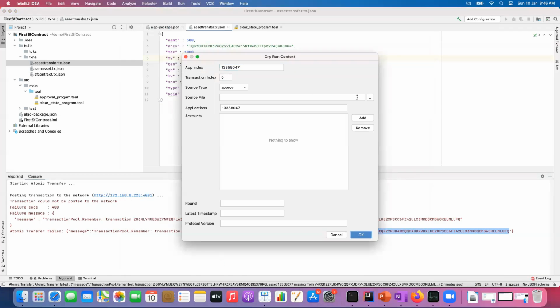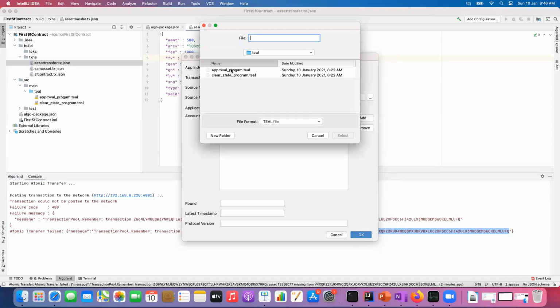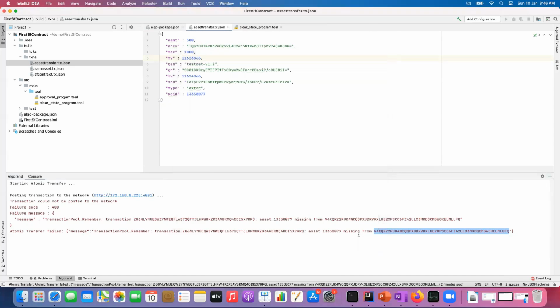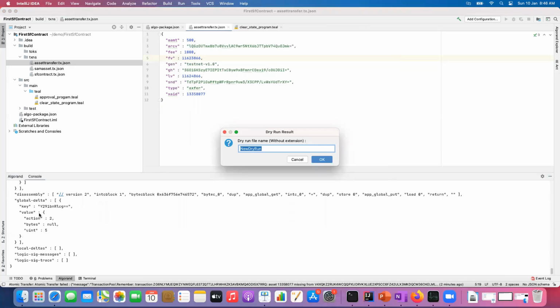and I need to select the approval source type in this case. If it's a clear state program, you have to select the source type as clear program, but in this case it's the approval program. I'll select the approval program and do OK. You can see my dry run result is here. You can also save the result in a file.